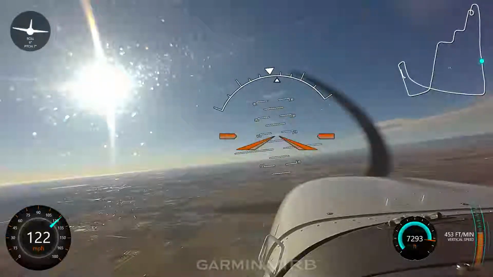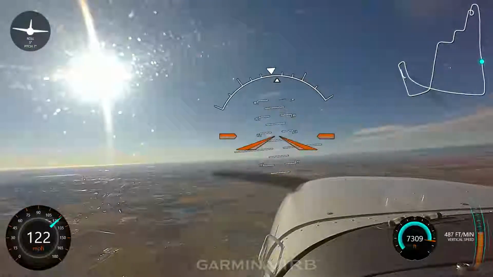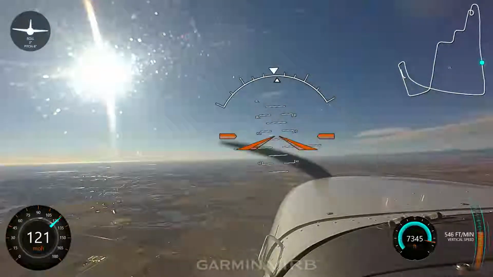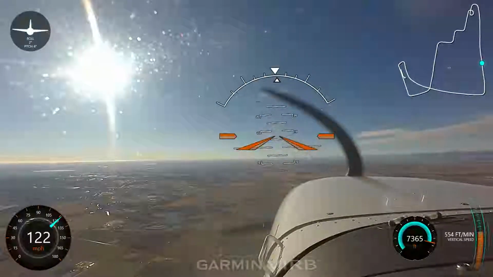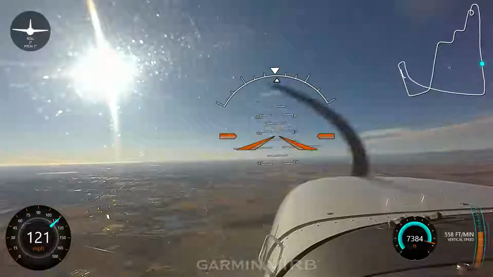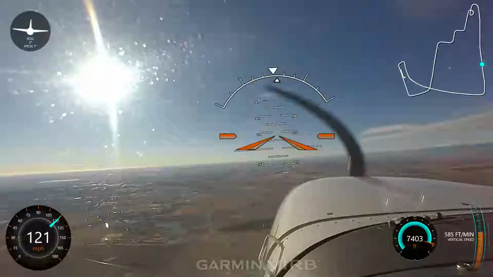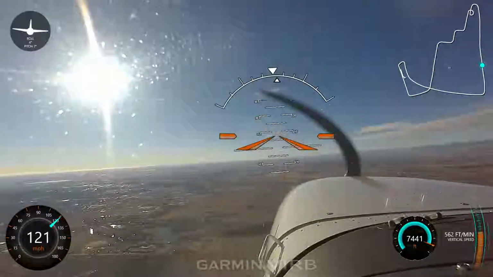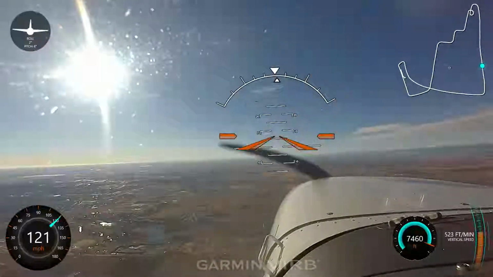That looks nice. Nice. That looks really good. I just kind of want to give you a feel for what the trim does on climbs and descents. Looks really good. It makes it really easy to, you kind of at all times want to just fly with your fingertips. Right.